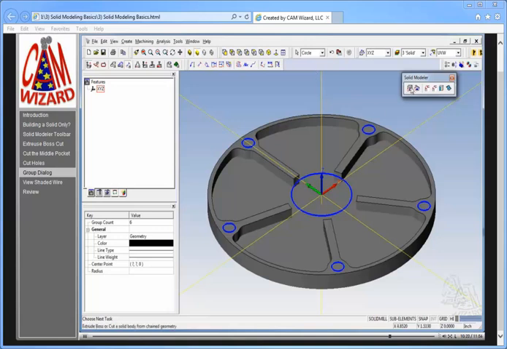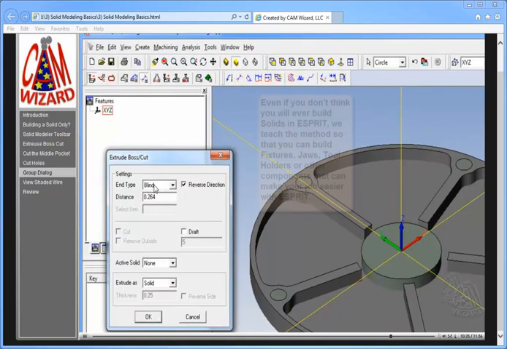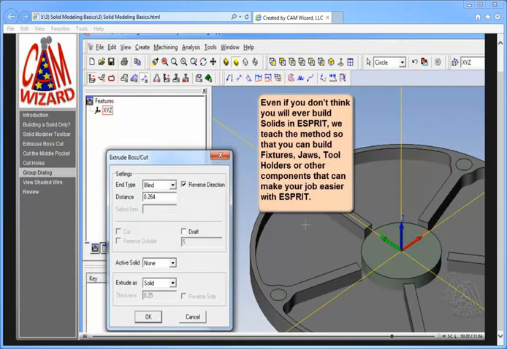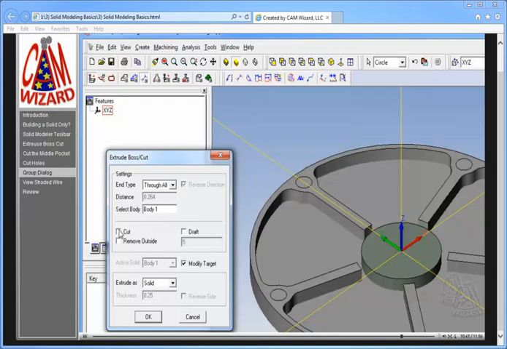Now we're going to do an extrude. Now if I hit OK, what's going to happen is it's going to build 6 solid models, which will basically be these little round slugs it's going to create. Well, I don't want to do that. I want to go down and say body 1. And this time, the end type, I'll say through all. Now it says select body, and it automatically plugged in body 1. Okay? And I'm also going to now tell it to do a cut.